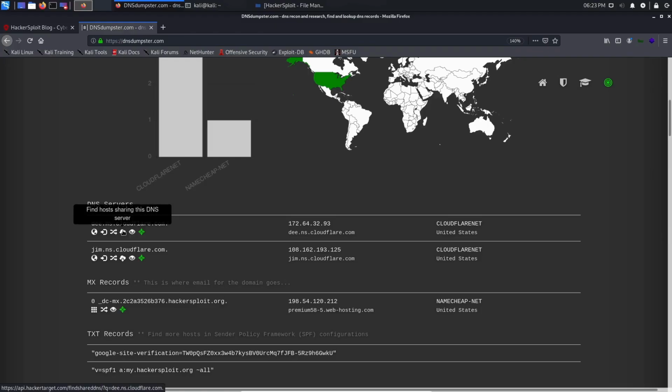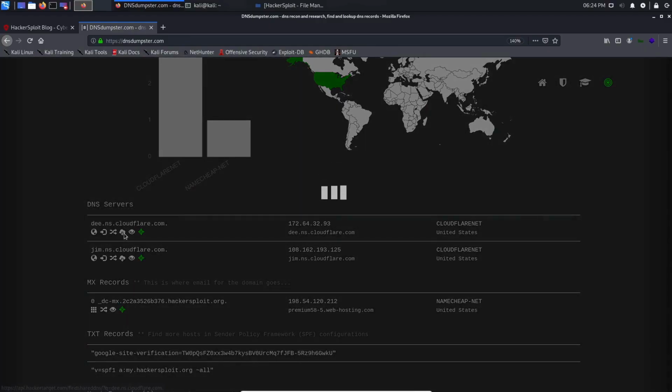You can also find hosts sharing this DNS server. So for example, if we identified this particular DNS server, we could also try and see, okay, what other websites or what other hosts are using this DNS server? And we can also search the banners for NetBlock, which is passive. And that's one of the great things about DNS Dumpster, it'll actually classify the checks you're performing based on whether or not they're passive or active. So in this case, we can perform the actual find hosts sharing this DNS server.